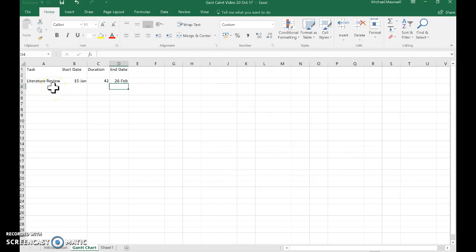I can now go on and enter the next task in our project, and that's a project proposal. And we're going to start writing it on the 1st of March. We're going to allow 14 days to write the project proposal. And again, we have to calculate the end date for the project proposal. However, this time we don't have to enter the formula because we've already done it in the cell above. And when we click there, you can see the sum in the formula bar.